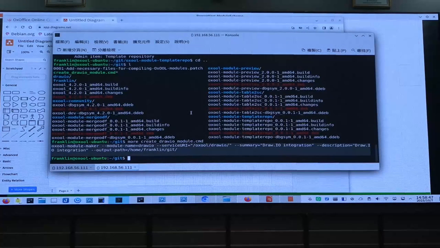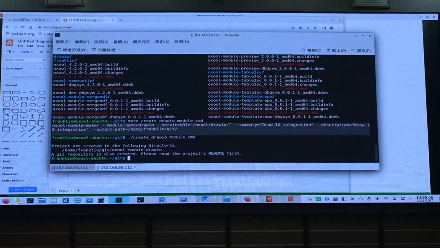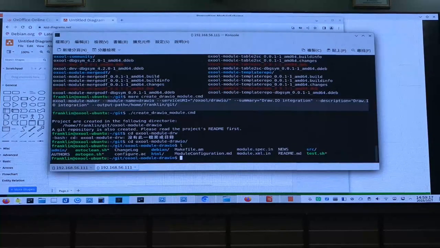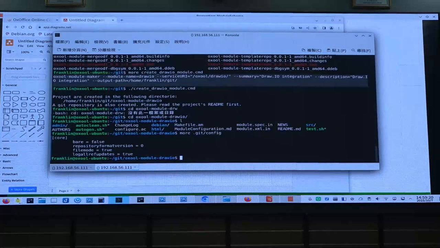The first thing is that I just use the tool to generate an empty module. Of course, it needs some arguments, but we have documentation for that. So we just generate that. I have already generated a Git repository. Okay, now this is an empty module.